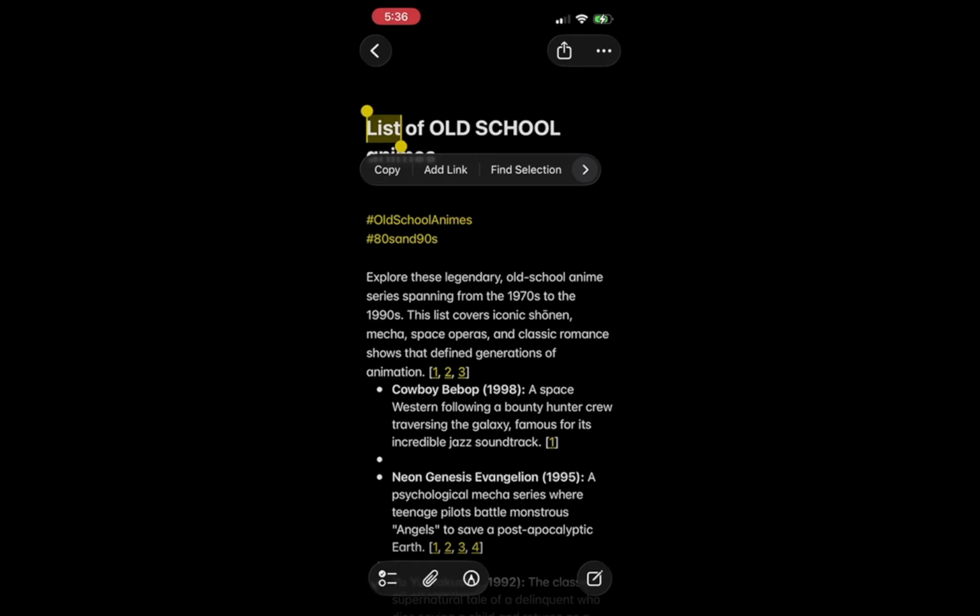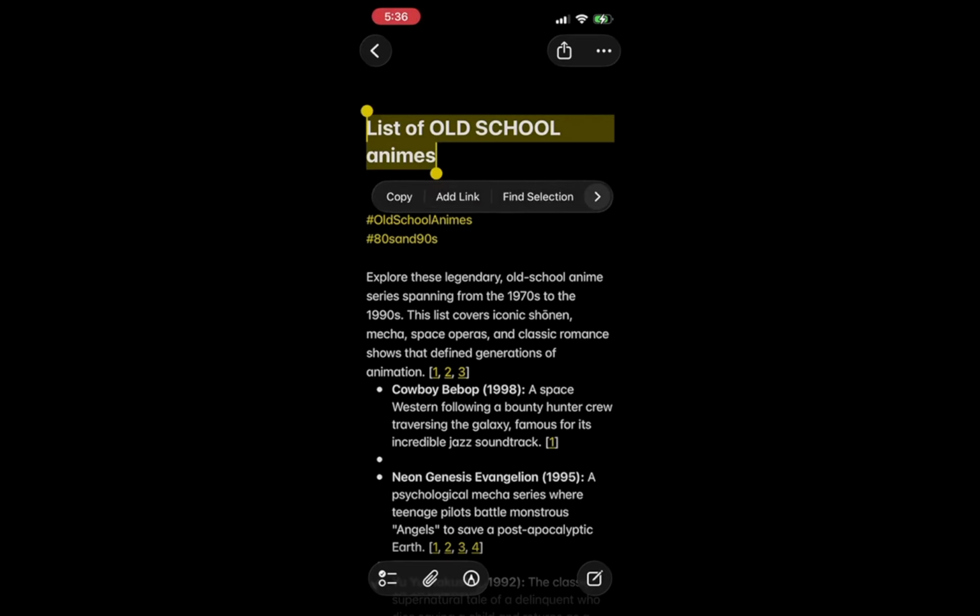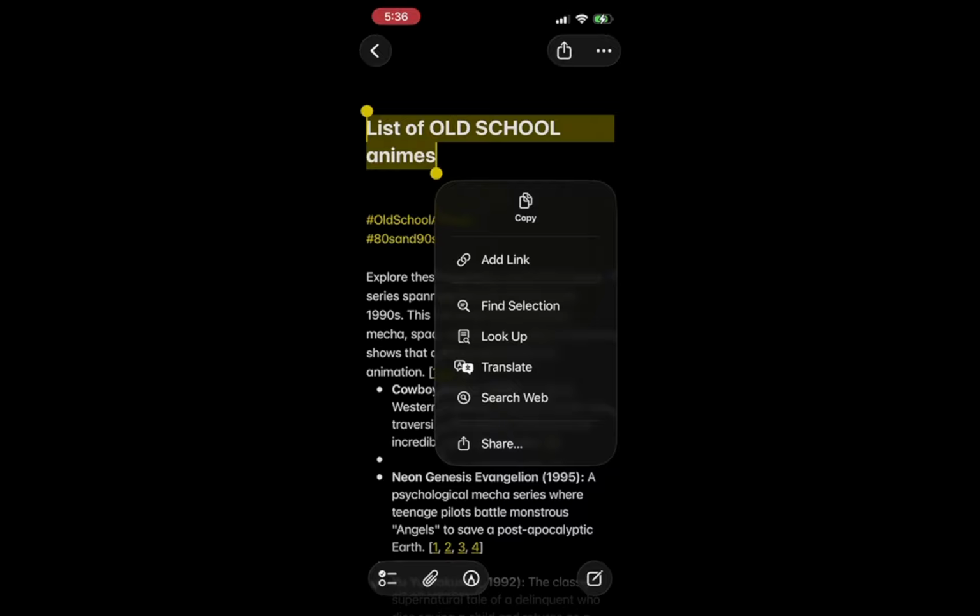With that ready, tap the Format button labeled AA in that editing menu. A small panel slides up from the bottom or appears above the keyboard, showing several text styles. You will see options such as title, heading, subheading, and body. Now tap Title in that style panel. The selected text immediately becomes larger and bolder on the screen.